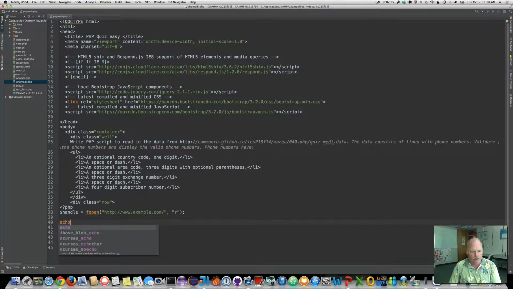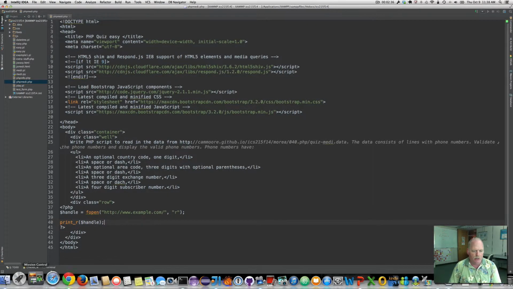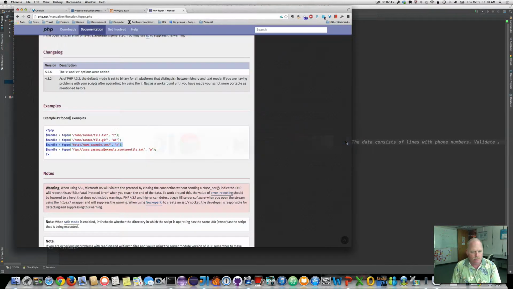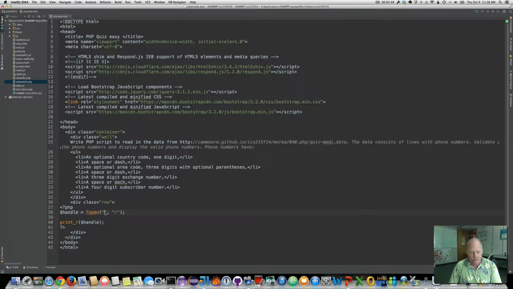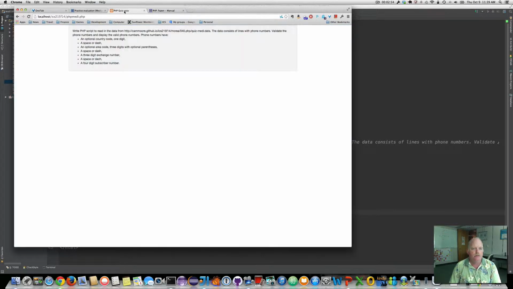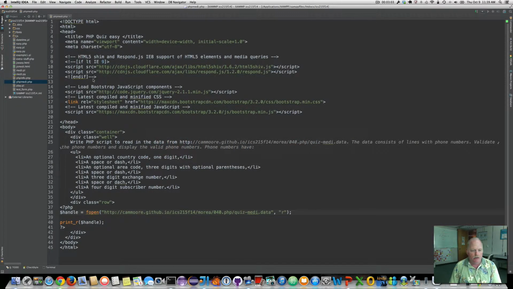and then we just echo or print our raw handle to see if we got it, and we're going to need to change the URL from example.com to the data file. Save it, go back, reload the page, and we see that we printed out a resource ID number 3. So we got the data from this URL, and it's now a file handle.